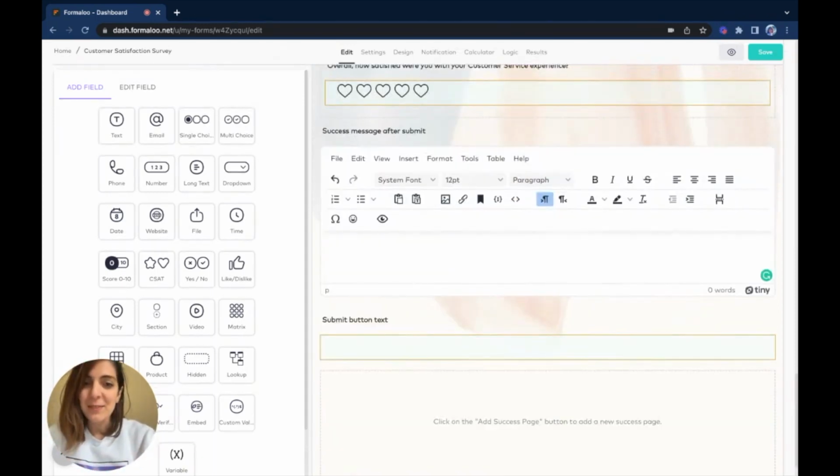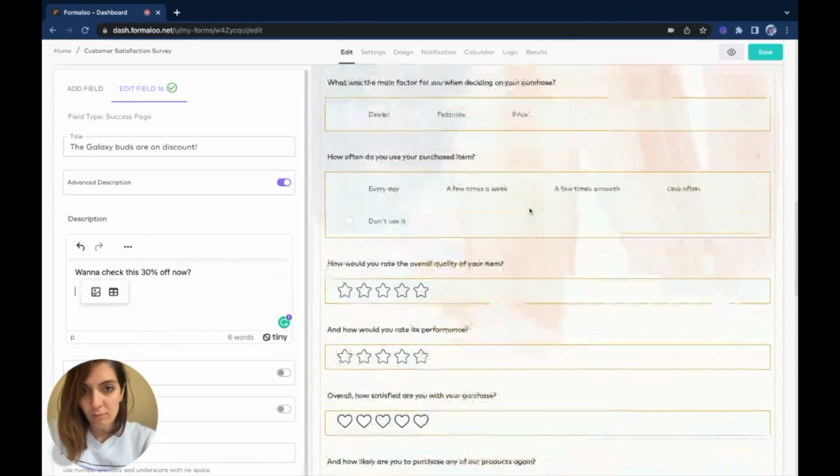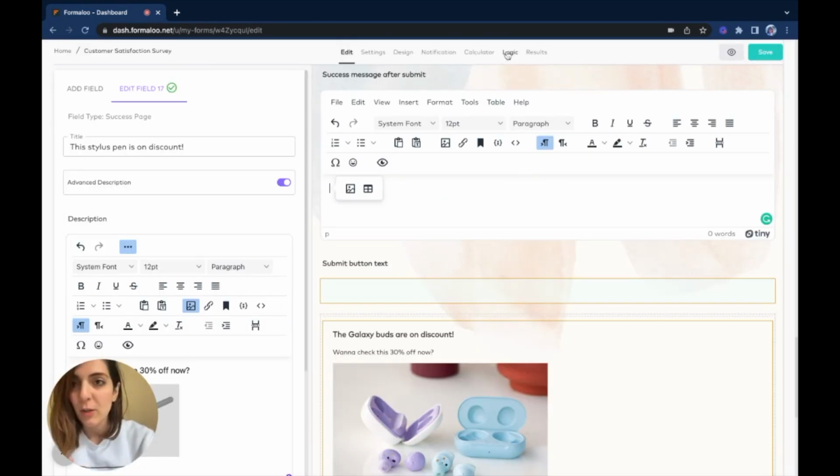Here is your default success message. It will be shown as the user submits the form. Here you can add your success pages. The other success page. And voila, here we go to the logic.